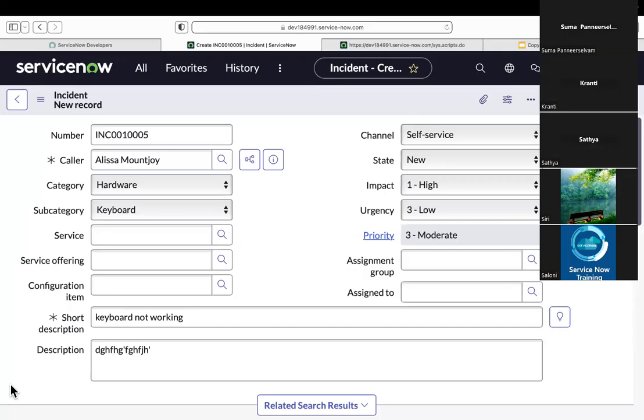Now, as I discussed, for the new ones, it is not necessary for the person facing the issue to know which team will fix the issue. There could be the case that the person knows it. There could even be the case the person doesn't know it. So if the end user is not aware of the assignment group, he doesn't have to mandatorily fill it.